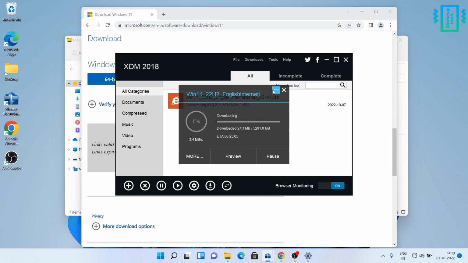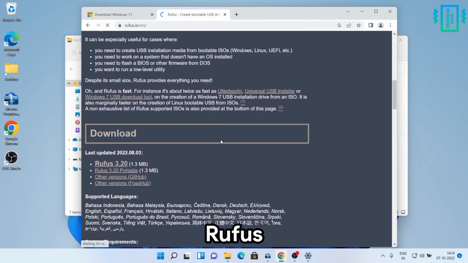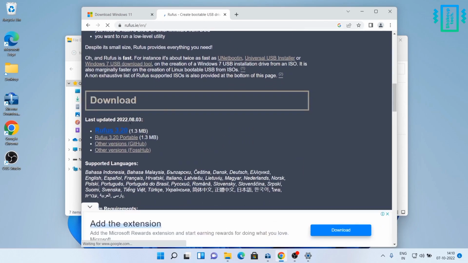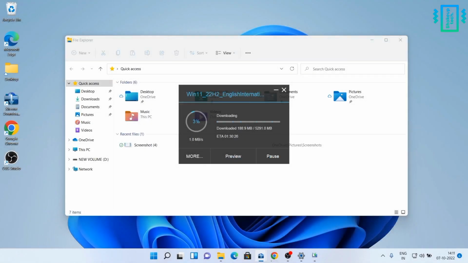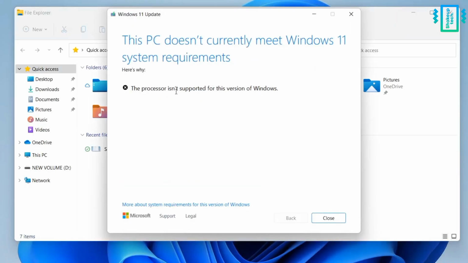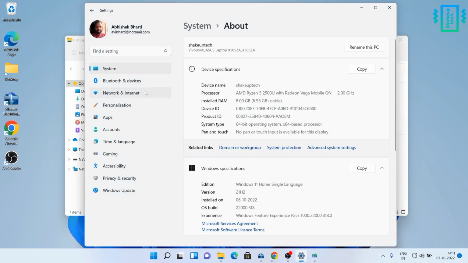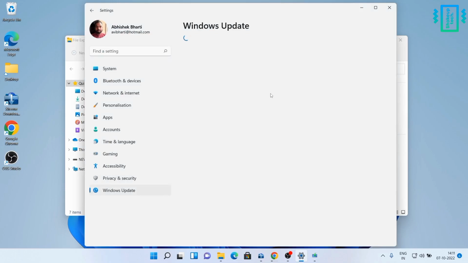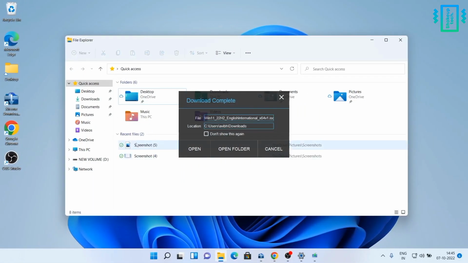While it's downloading, we will also download another tool that we will use to create the bootable drive, that is Rufus. Just click and download it. When downloading from the update manager, it shows this warning that the PC is not supported. If your processor is too old, it might not update using the Windows update. Even after it is downloading, it will fail to install. So I think this is the way you can go.